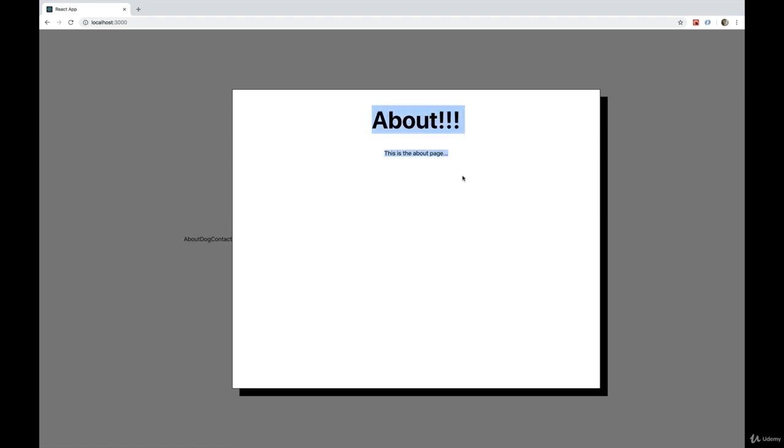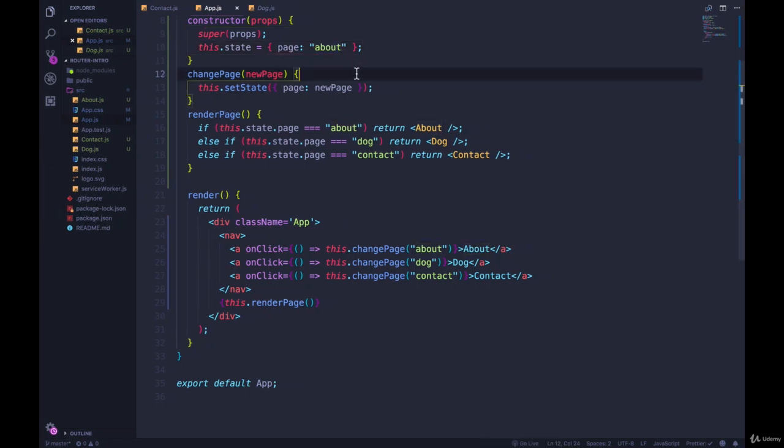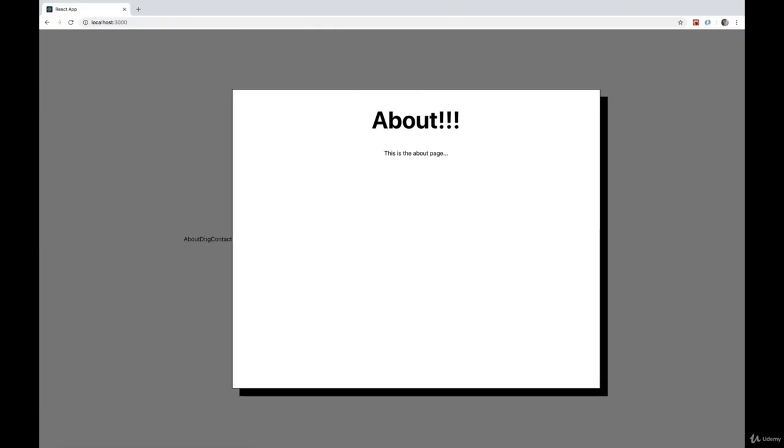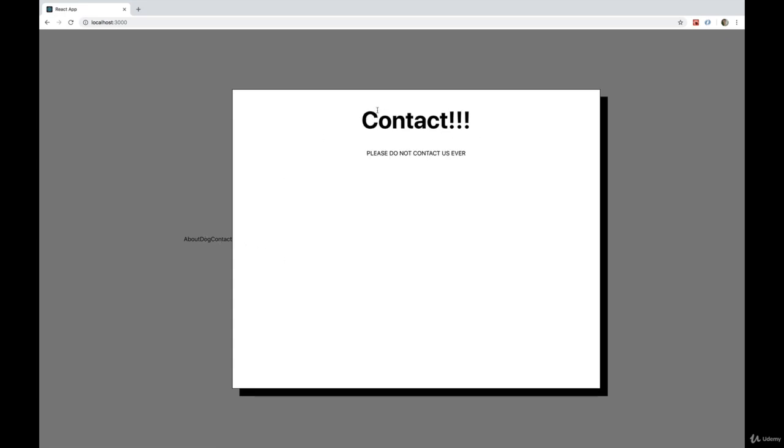We have our about page showing up. Before we had all 3 components, now we just have that one because the initial state is about. And now if I click on dog, for example, we're seeing the dog component. Click on contact, I see the contact component. So it's working, but this isn't a great experience for a couple of reasons. One is that the forwards and backwards buttons don't work. There's not really a history of where we've been.